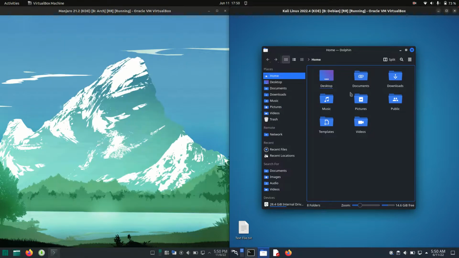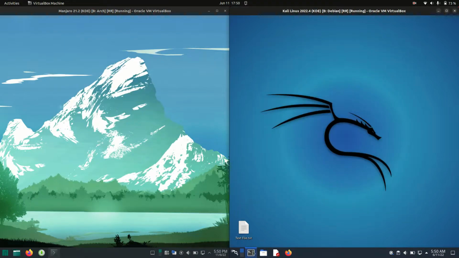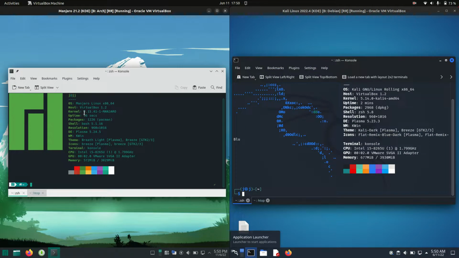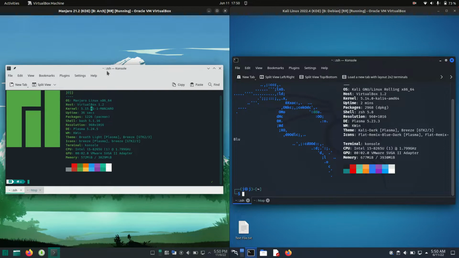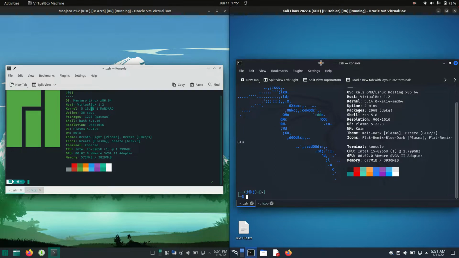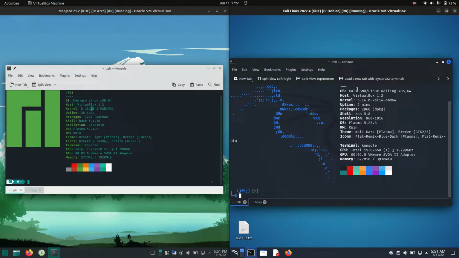Let's jump into the back end and see what we can see in terms of kernels and things like that there. So we are running on the 5.15 kernel for Manjaro. Now I'll just quickly say that Manjaro is actually running on the Arch Linux backend there. So it's a rolling release, whereas Kali Linux is running on the backend of Debian.